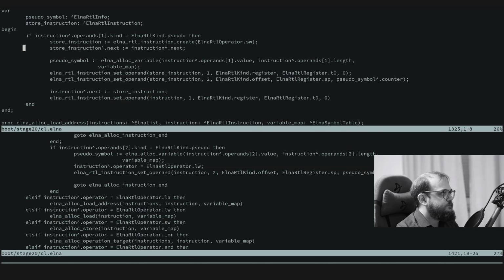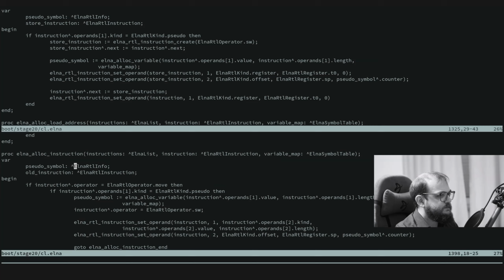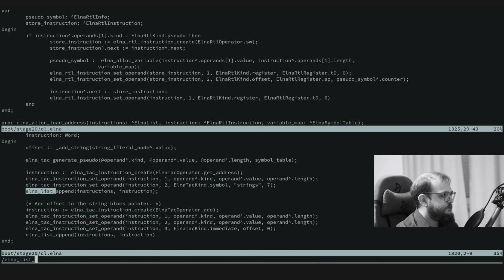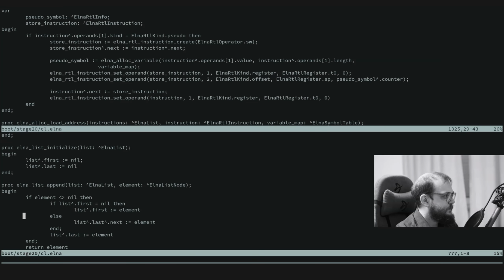What I actually do here, I create this store instruction and insert it into the list after the current instruction. And this thing, we want to extract this logic into a separate function. So let us find the list functions, for example, with append.